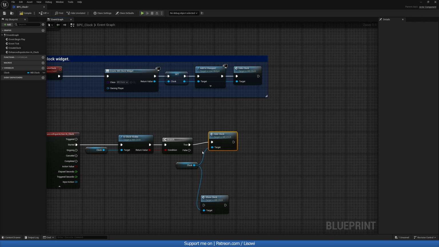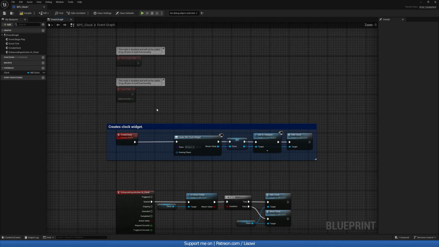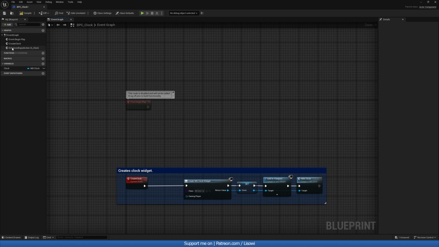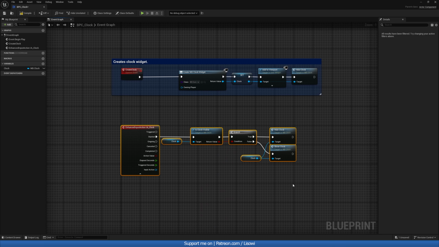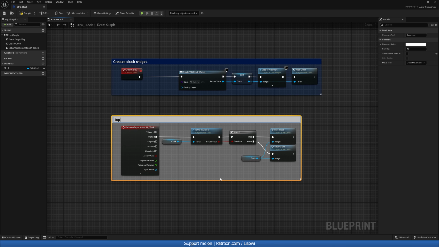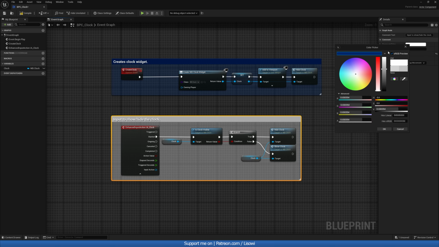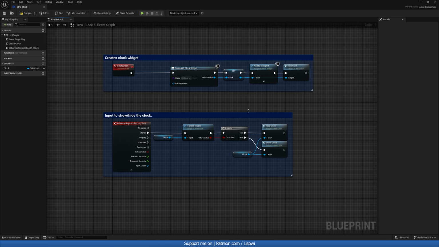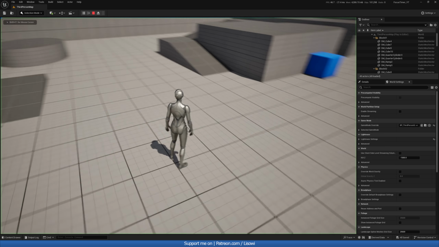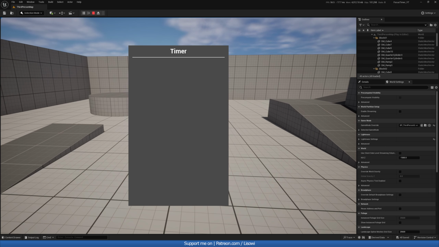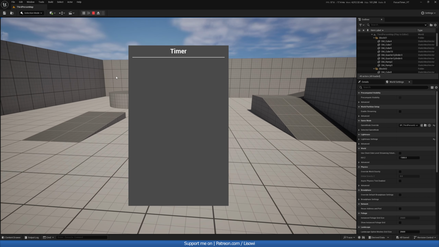And let's just make sure that we create this widget at the very start. So in here on event begin play, we call the create clock. So let's also comment this to do input to show/hide the clock. And we'll just color that as well. Once you're happy, compile and save. And let's give this a quick test. So when we hit play, press Q, we should get the timer on the screen. Q again to hide it.